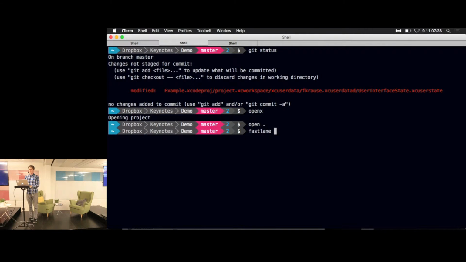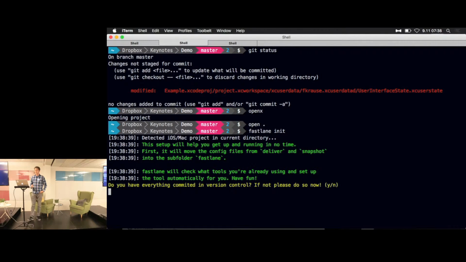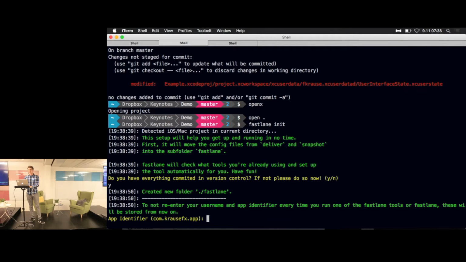So we're going to run Fastlane init, which is the assistant that helps you get started really fast. There's some text here. You don't need to read all this because I'm going to explain it anyway. It's warning me that I want to commit everything beforehand. And in the beginning, it asks for some very basic metadata. I will be asked this only one time, and it will be stored in a configuration file.